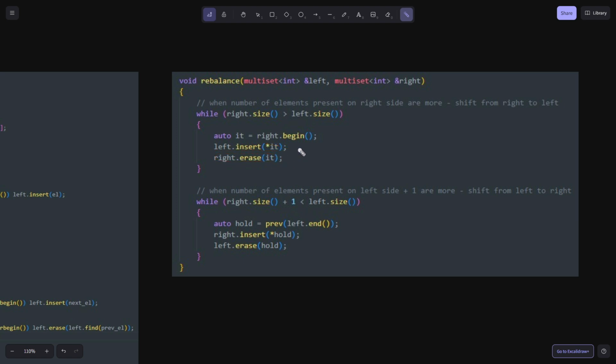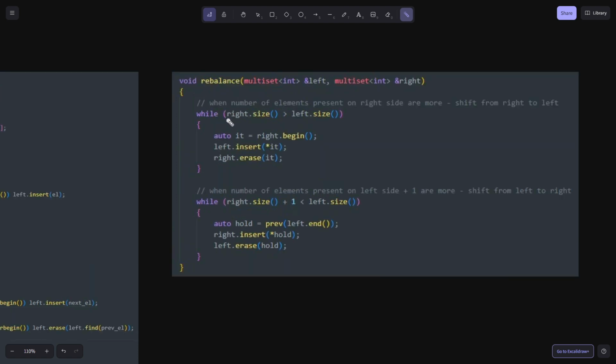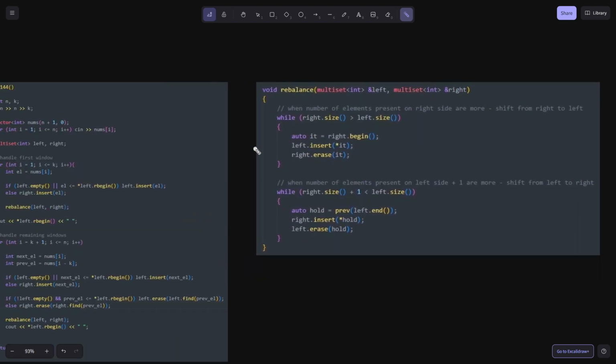When I say transfer, it means that I have to insert it on the left side, and at the same time erase it from the right side. So in this way it is transferred from right to left like this. And this will be the second case, when the number of elements present on the left side is more than required. Then we will transfer the largest element of the left to the right. So we will fetch the largest element of the left multiset, insert its value into the right one like this, and after inserting it we will erase it from the left part. In this way the largest element of the left multiset is transferred to the right multiset. So this is my rebalance function, whose work is just to make sure that the number of elements is balanced on both sides.